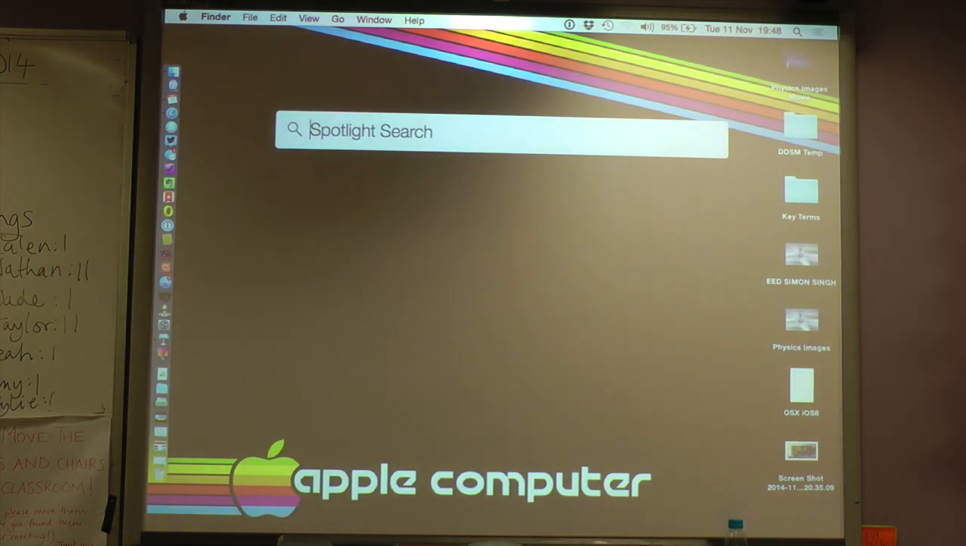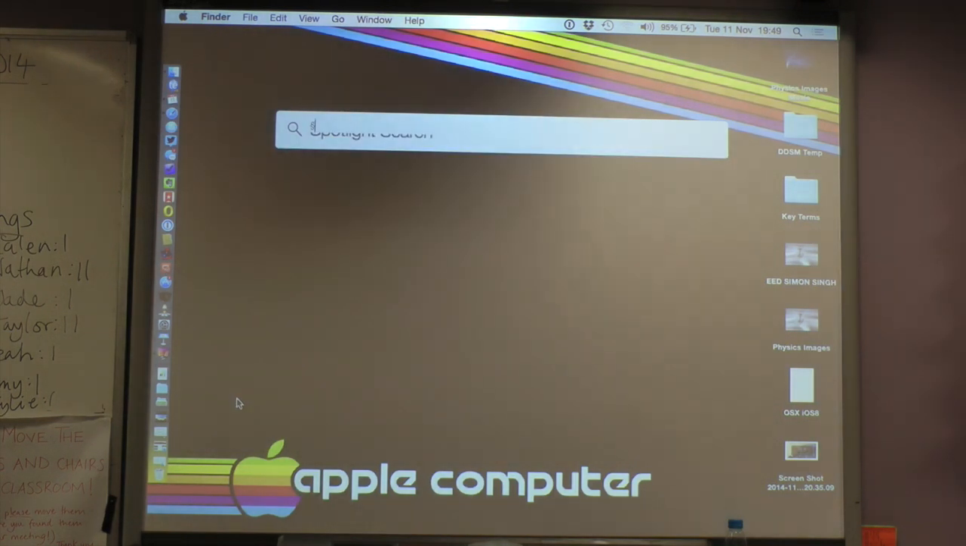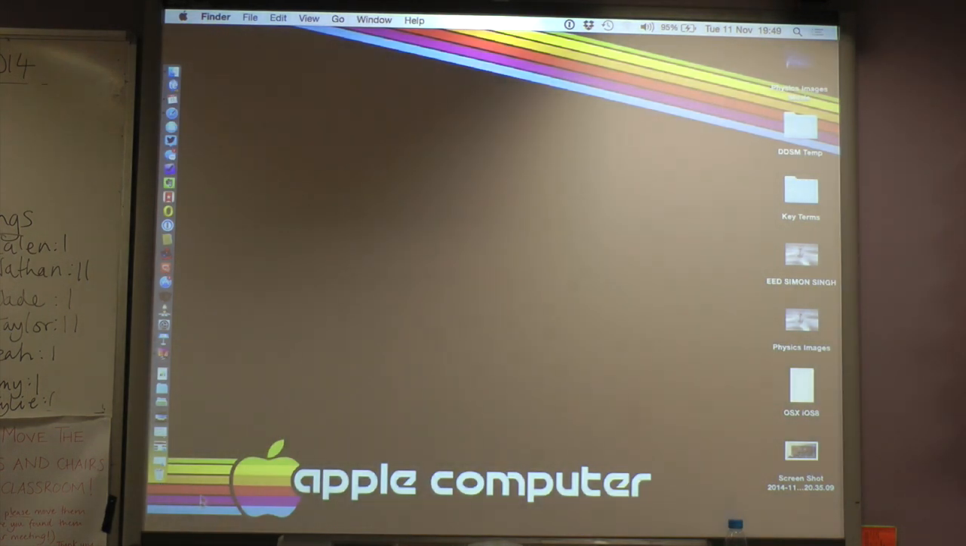So if you were to search for Yosemite, for example, it will find the stuff on the Mac, and it will also do a quick little web search, which it might not. I think you've used it too much. You just do something you haven't done before. Yeah, I've not done Yosemite before. What should I search for?